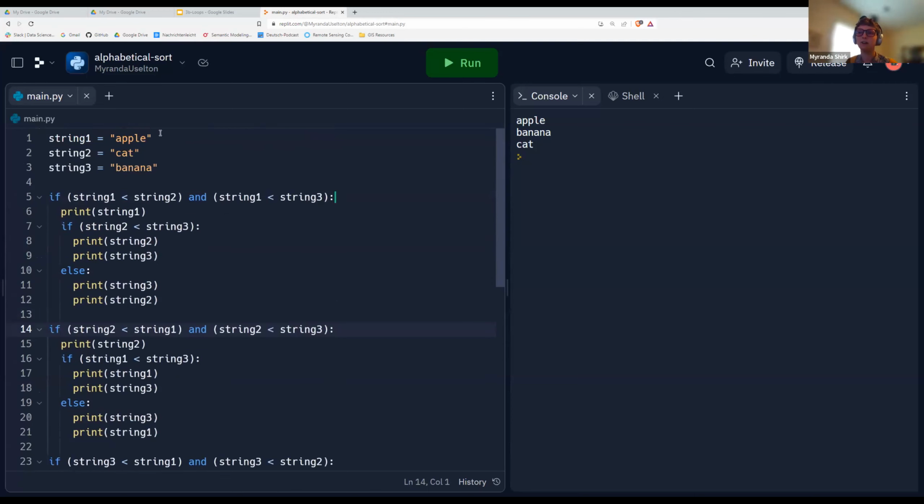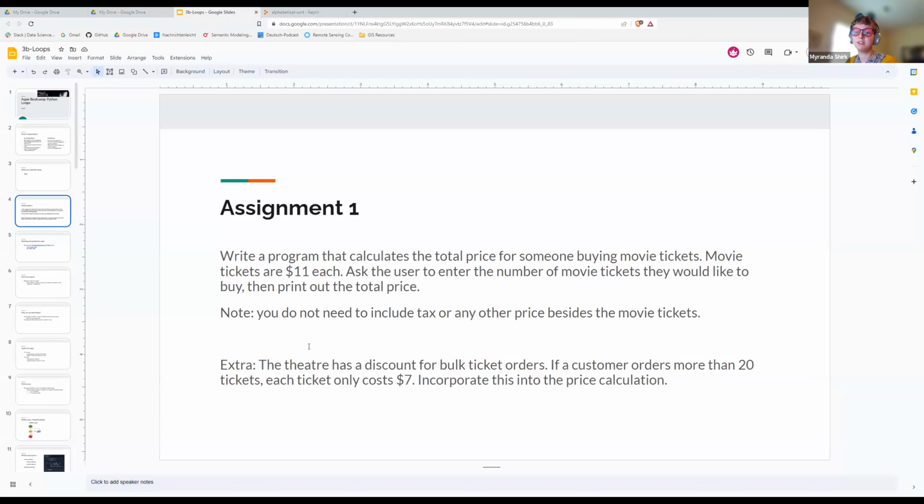In this case, I made string 1 apple, string 2 cat, and string 3 banana, and it prints apple, banana, cat, just like I want. I will be taking a screenshot of this and putting it in these slides. If you want, you can take a look at that, and if you still have questions on it, feel free to reach out as always.